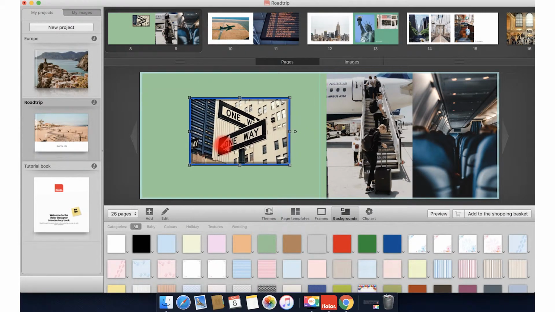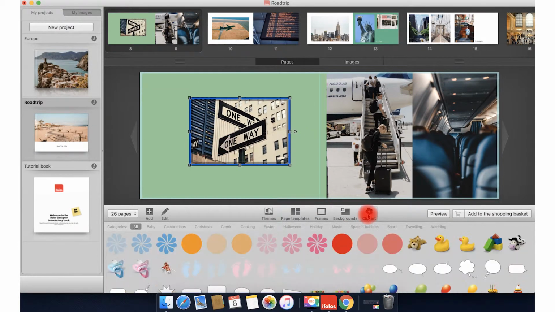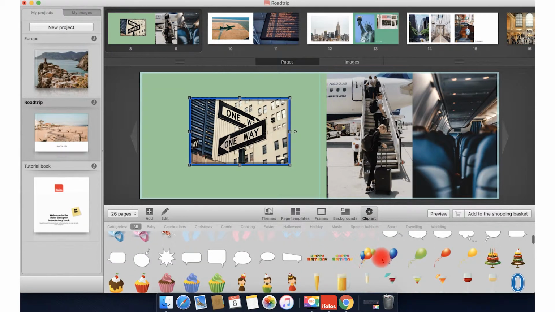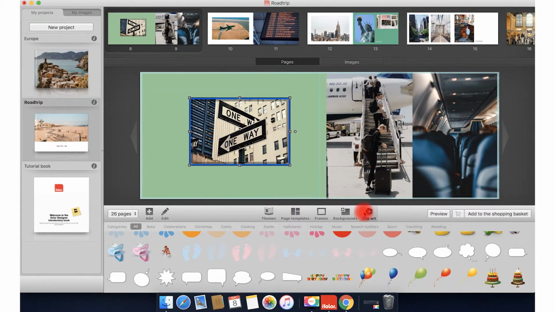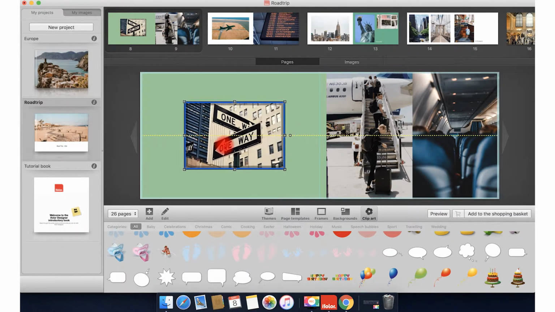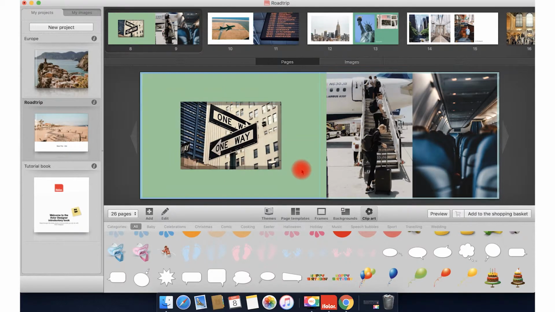Clip art, as well as speech bubbles, can be placed anywhere in your photo book via drag and drop. You can click on any of these graphics to adjust their size as well as rotate them. Just try it out for yourself. You can undo changes at any time by going to the menu at the top, clicking on Edit, and then Undo. You can also easily delete a graphic by selecting it and then pressing Delete on your keyboard.